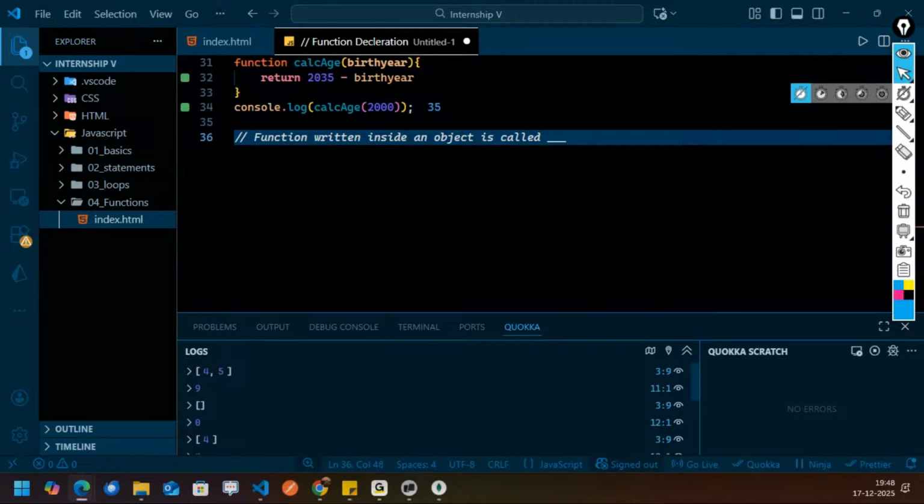See, the purpose of arrow function is just to write functions in a very short manner. You have to write the equal to and greater than symbol. Yes, functions written inside an object are called methods.